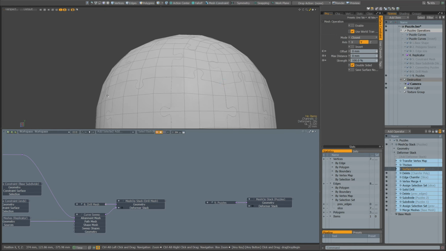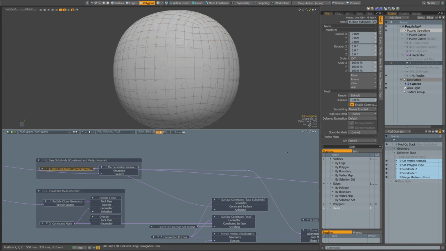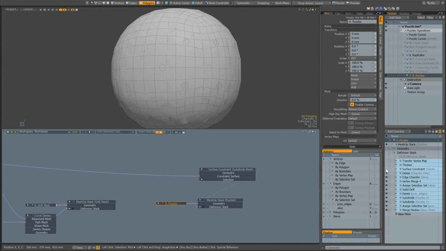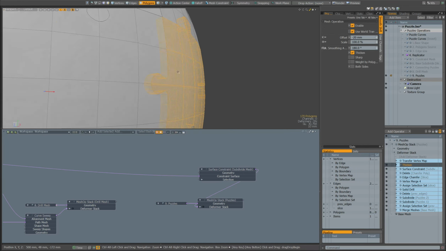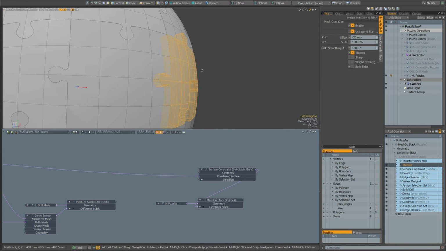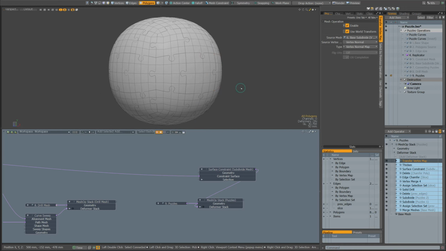To align the shape to the sphere, I used the surface constraint node and connected a sphere to it. Then with the thicken node I added thickness to the puzzles. In order for the puzzles to be even on the render, I transfer the vertex normal from the sphere.